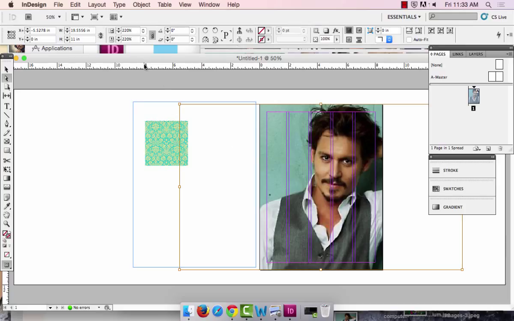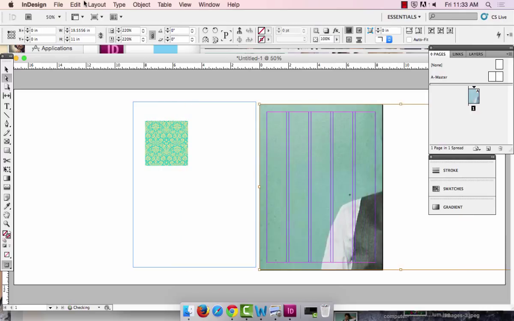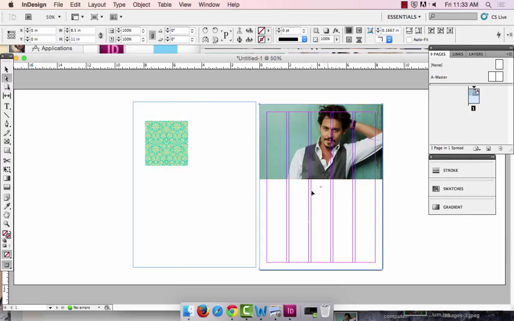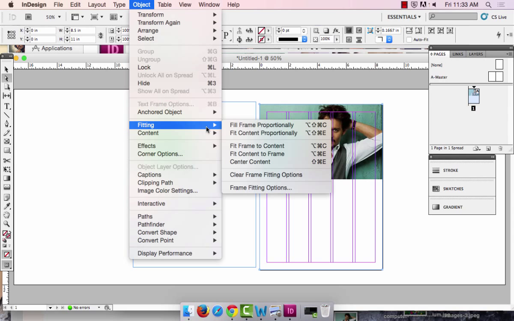The other way you can adjust proportions of an item fitting into this blue square I drew is I can go up to Object, Fitting, Fit Content Proportionately. So filling the frame proportionally means that, hey, I might make it so large that we're going to lose Johnny Depp's right arm or his left arm, and we're only going to see part of him and not all of him. But we're going to fill the box you want proportionately. We're not going to make Johnny look taller. We're not going to make Johnny look fatter.